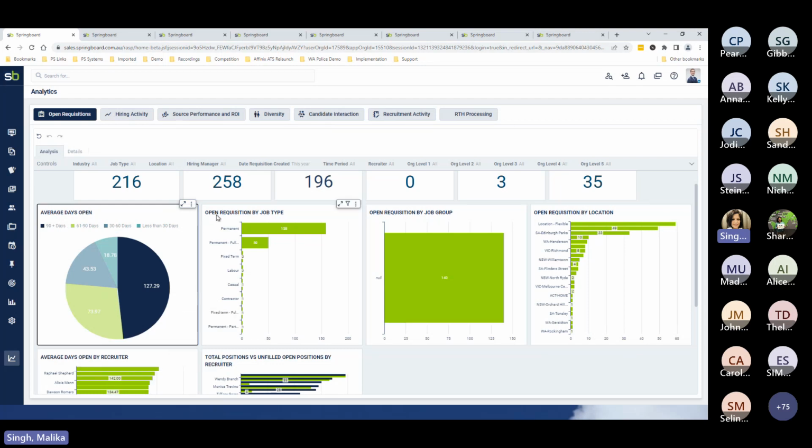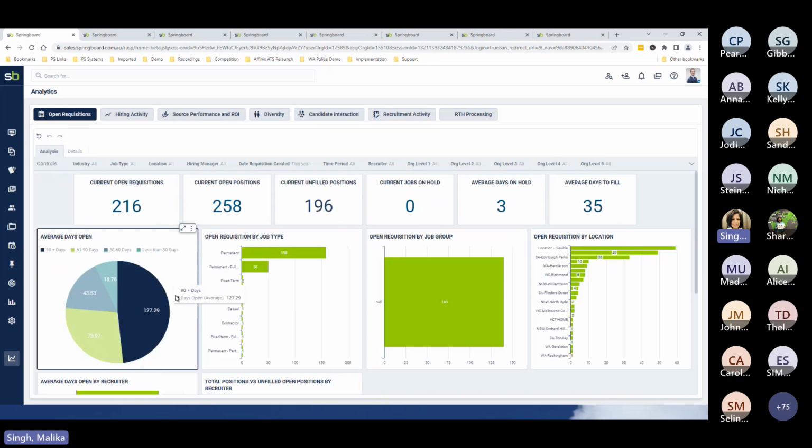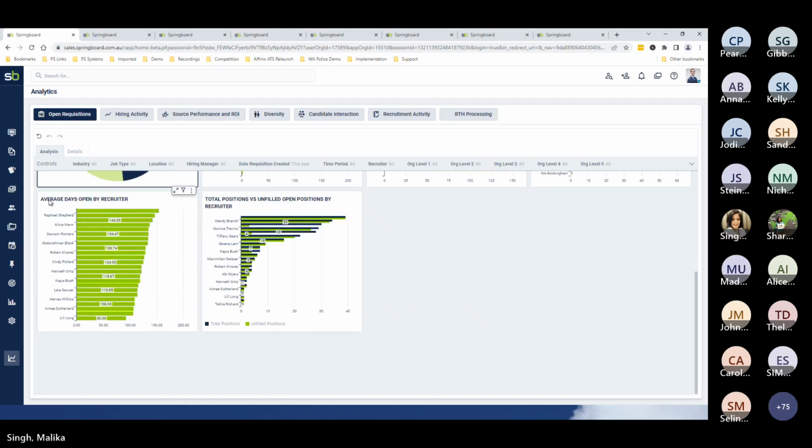I can see that in this category, the open requisitions by job type are majorly permanent roles. And primarily, the key locations where the hiring is happening are South Australia and a flexible location. So these could be your remote locations. You can also see where you've got requisitions open for more than 90 days. Who are the recruiters? How many average days have they got the requisition open for?